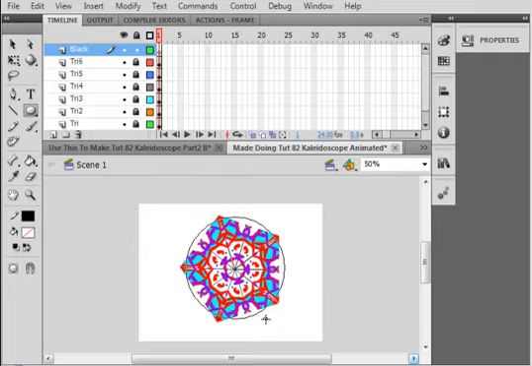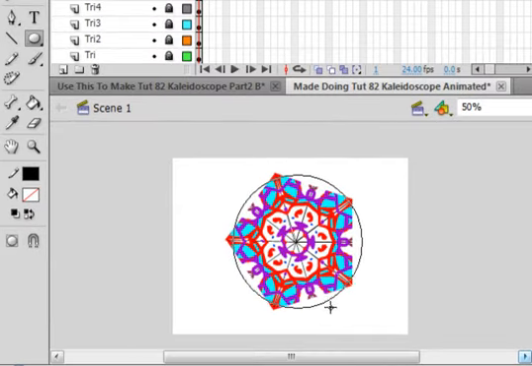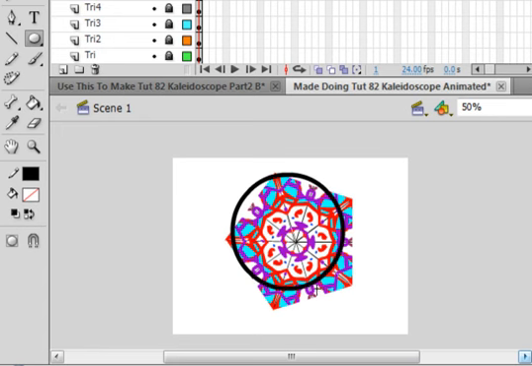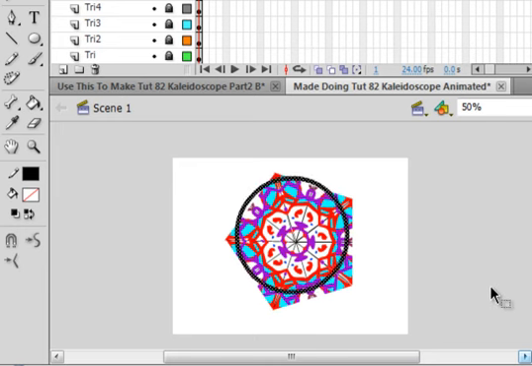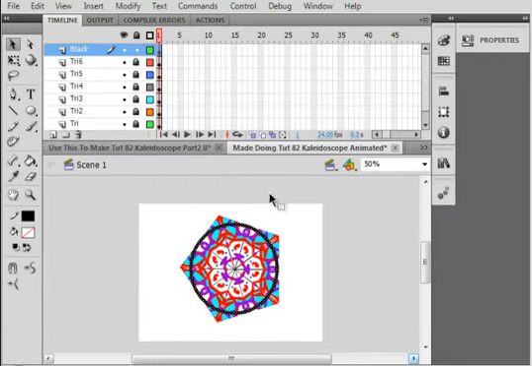and decide how much you want to see of this kaleidoscope. I'm going to make mine about that big. Clicking on it, using my arrow keys now to position it, and that's what I want to see. I don't want to see beyond these where it's cut off. So that's what I got. I'm going to lock that layer for a minute. Insert another layer. Not even going to give this one a name.